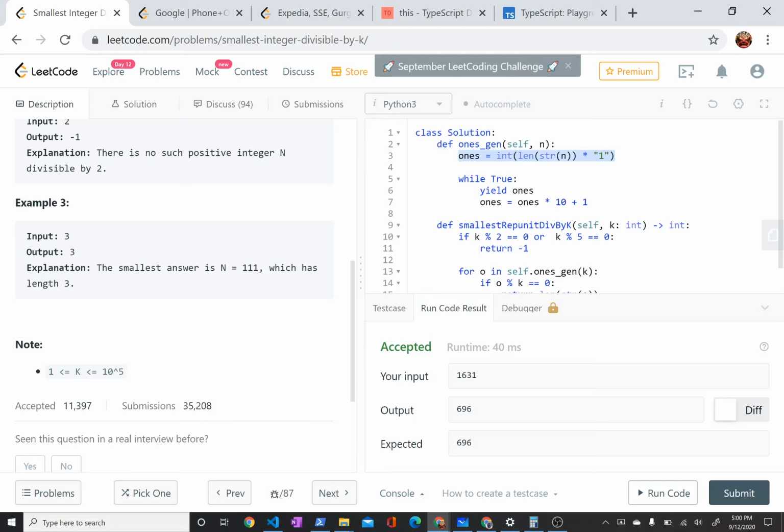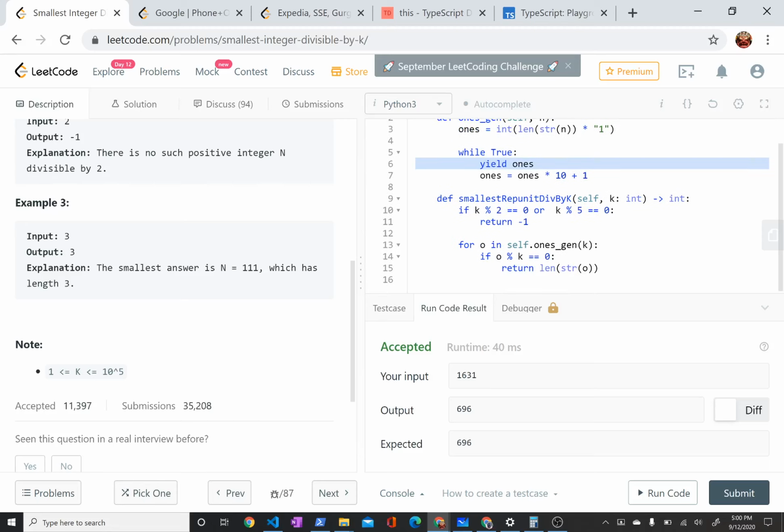After we yield it, we're going to multiply ones by 10. Multiplying by 10 means that the last digit is going to be a 0, and then I'm going to add 1 to it, so the last digit will change from 0 to 1. And so this generator, whenever it's called, it's just going to yield the next ones. So if I invoke this with 1 as my argument, it'll yield 1 first, and then 11, and then 111, and then 1111, and so on. And so I can just loop through all of these.